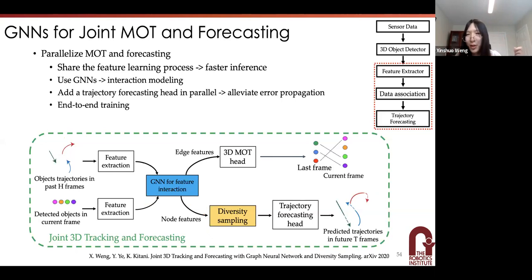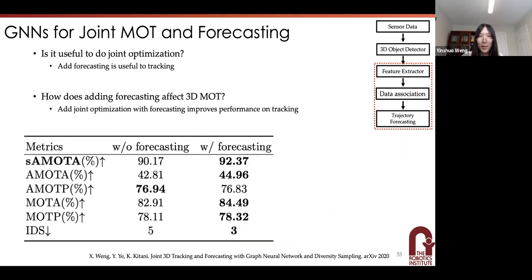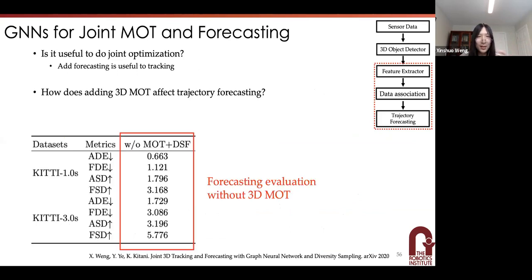And finally, end-to-end training, which is very easy to understand. We don't need to train two things separately, so joint optimization is possible, which improves the performance. Again, we show some experiments which basically say that if you add joint optimization, the performance is improved. Pretty clear. I will just skip this part.